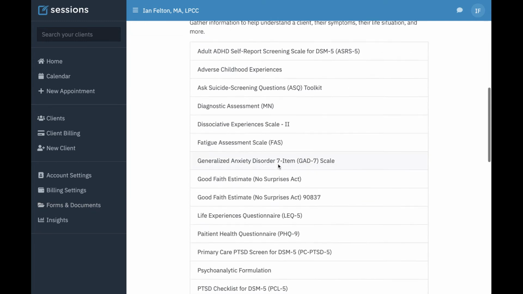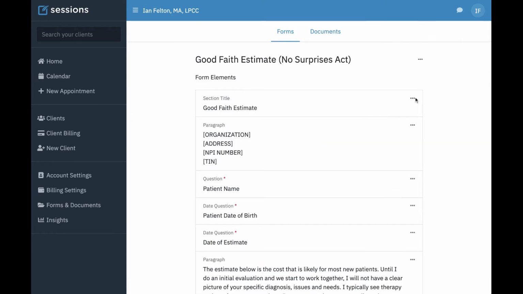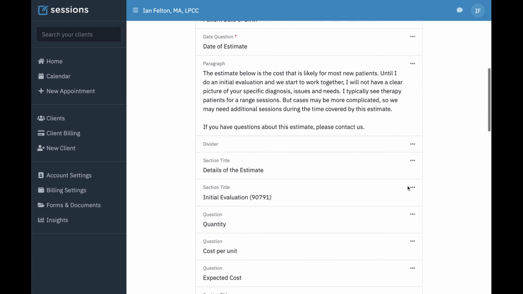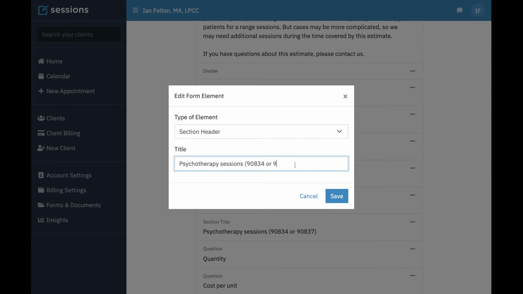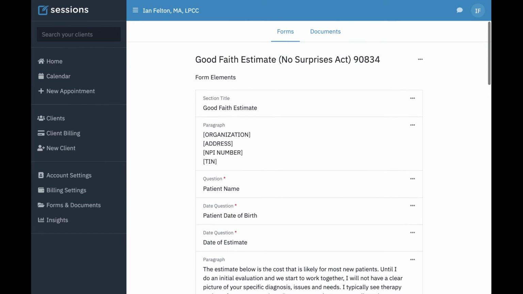And now when you go back to forms and documents, you can see we have multiple versions here. So we can even change the title of this one. So maybe this is, if we're typically doing a 45-minute session with someone, we can have a different version of our good faith estimate, and we can set it up to do that particular CPT code. So we might need a couple of these in our assessments just to cover our bases. So now we're going to move on to actually administering the assessment and then see what the client would see when they get it in the client portal.